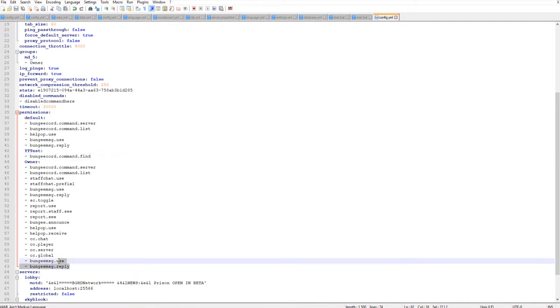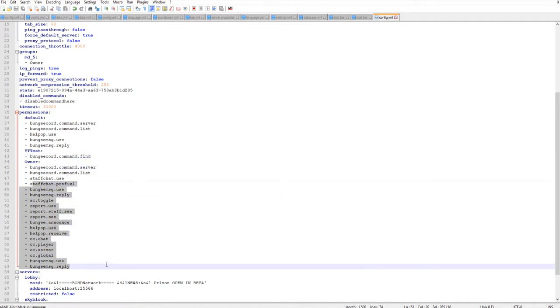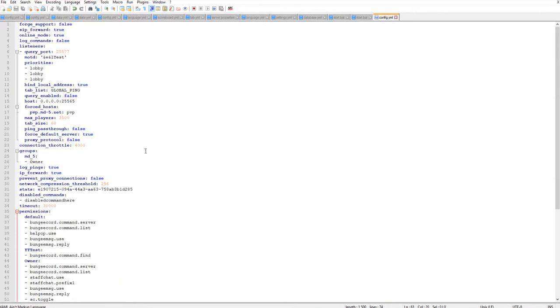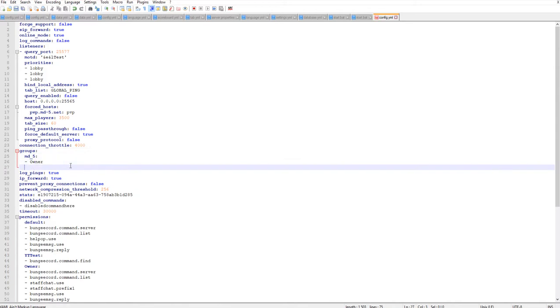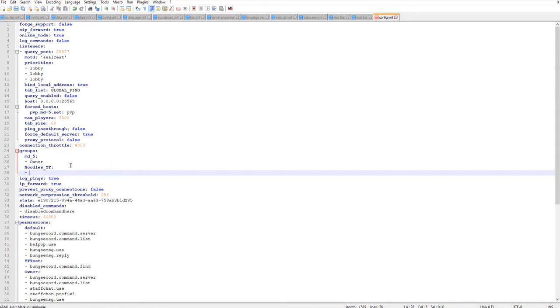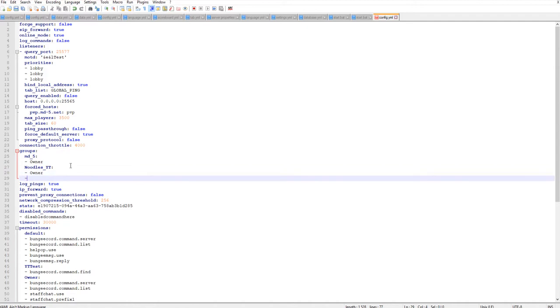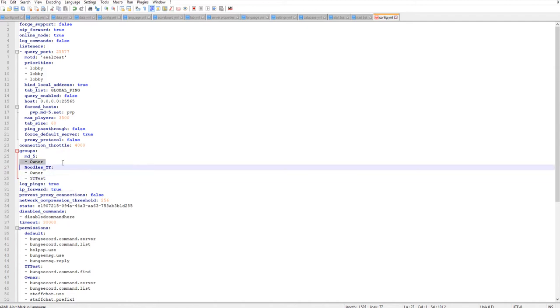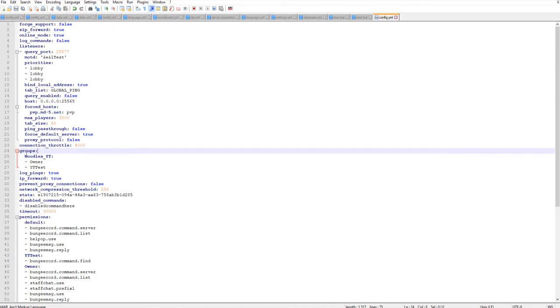I did an example here under owner, where I have all my Bungeecord plugins' permissions located inside here. Then under groups, you can add a new username, which in my case I will. I'm going to add my username, noodles_yt, and I'm going to add myself to the group owner, and to the group yttest. You can add as many groups as you want. Then I'm going to go ahead and remove the default MD5. That's all you have to do. It's that simple to set up.